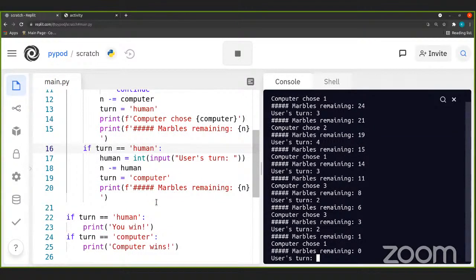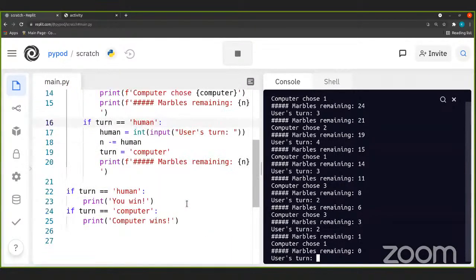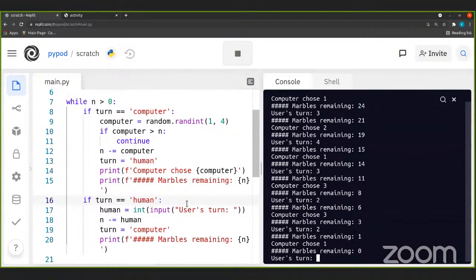Not needed, right? No, sir. That's why it's asking for the user's turn, because after going into the first if condition, computer chose, but when it comes out, it again checks the condition of whether turn is equal to human or not. It should have exited because there is no marble remaining. But since it is if turn equal to human, it is getting executed. See, marbles remaining 0.